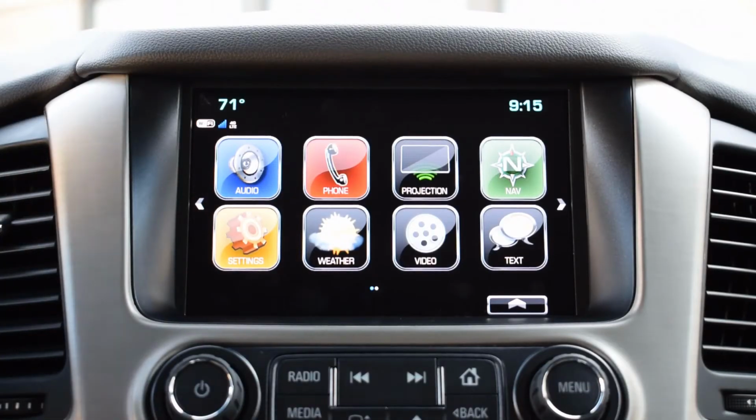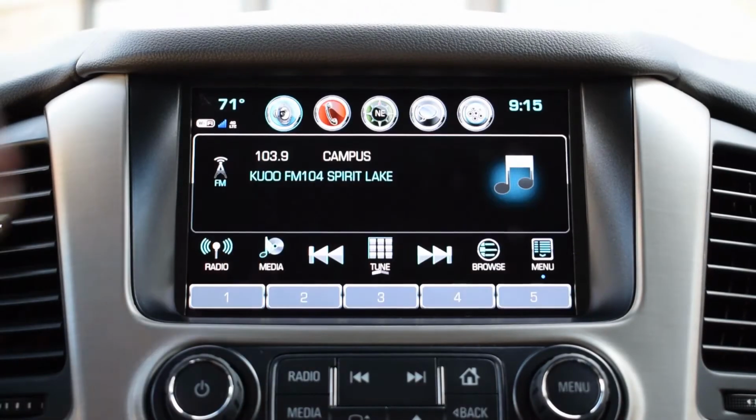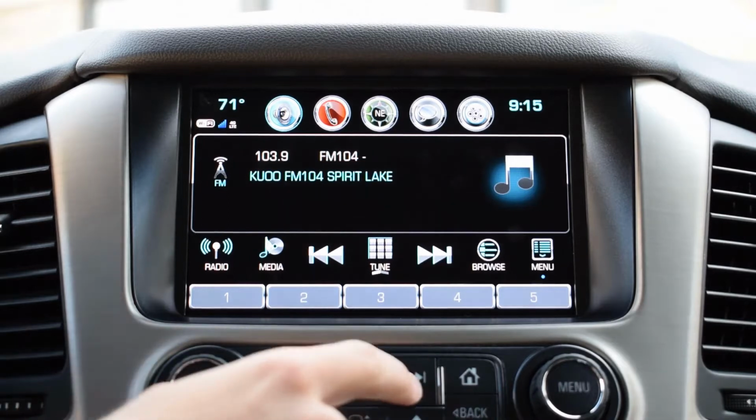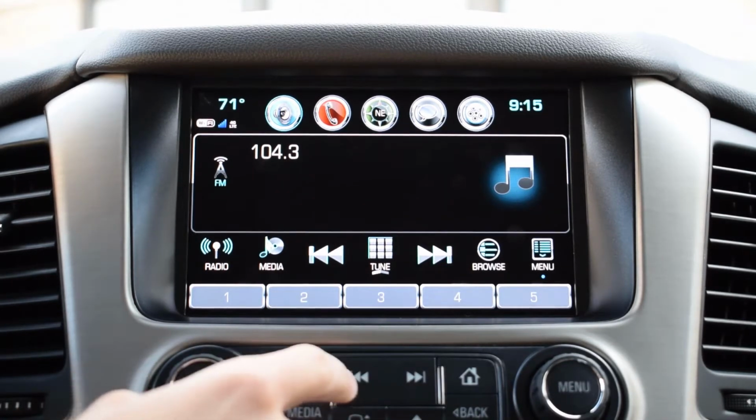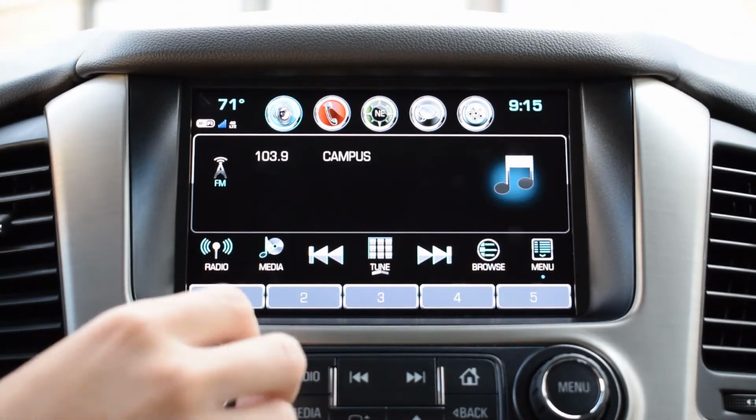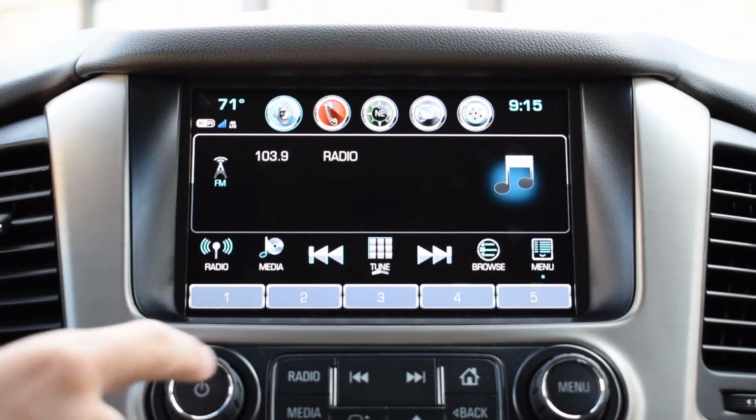So right now we're on the home screen. You can see if we press the radio button, it's going to take us to the radio. We can switch back and forth. Right here you're going to be able to control the volume and turn the volume on and off.